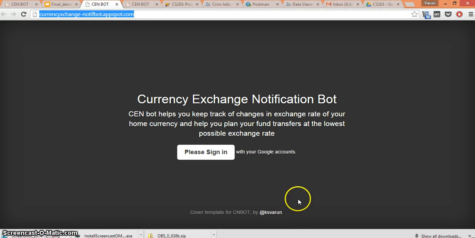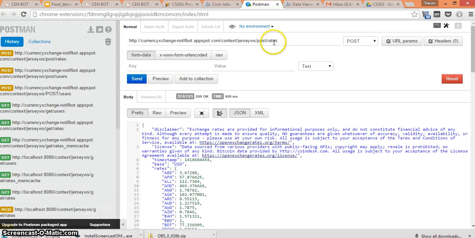I would like to show you the interface to the RESTful APIs. There is a nice Chrome plugin called Postman. It's a REST client. You can use this to test the REST APIs, or you can also use the curl command line tool to test the APIs.